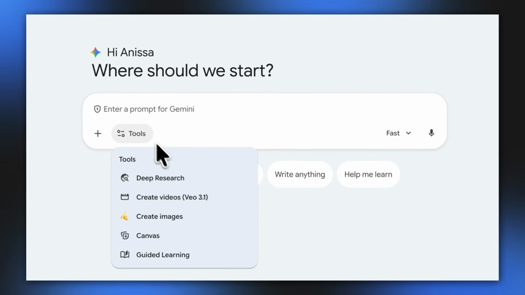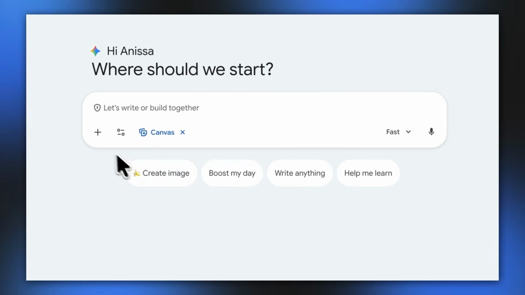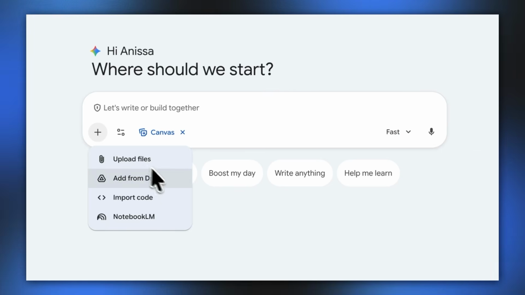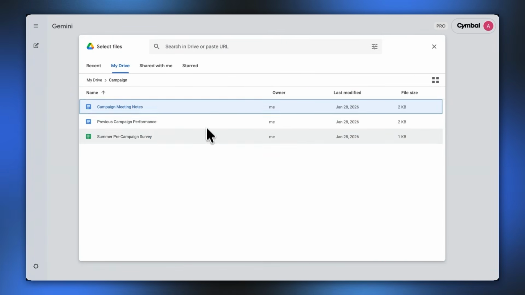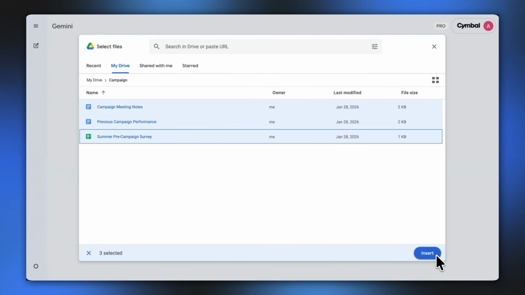Let's get started. Open the Gemini app and select Canvas, and start to bring all your files into the prompt. For example, if your team is planning a summer sustainability campaign, you might use Google Drive to pull in your meeting notes about the campaign, previous performance data, and a pre-campaign survey. This provides Gemini with the context it needs for the output you're looking for.